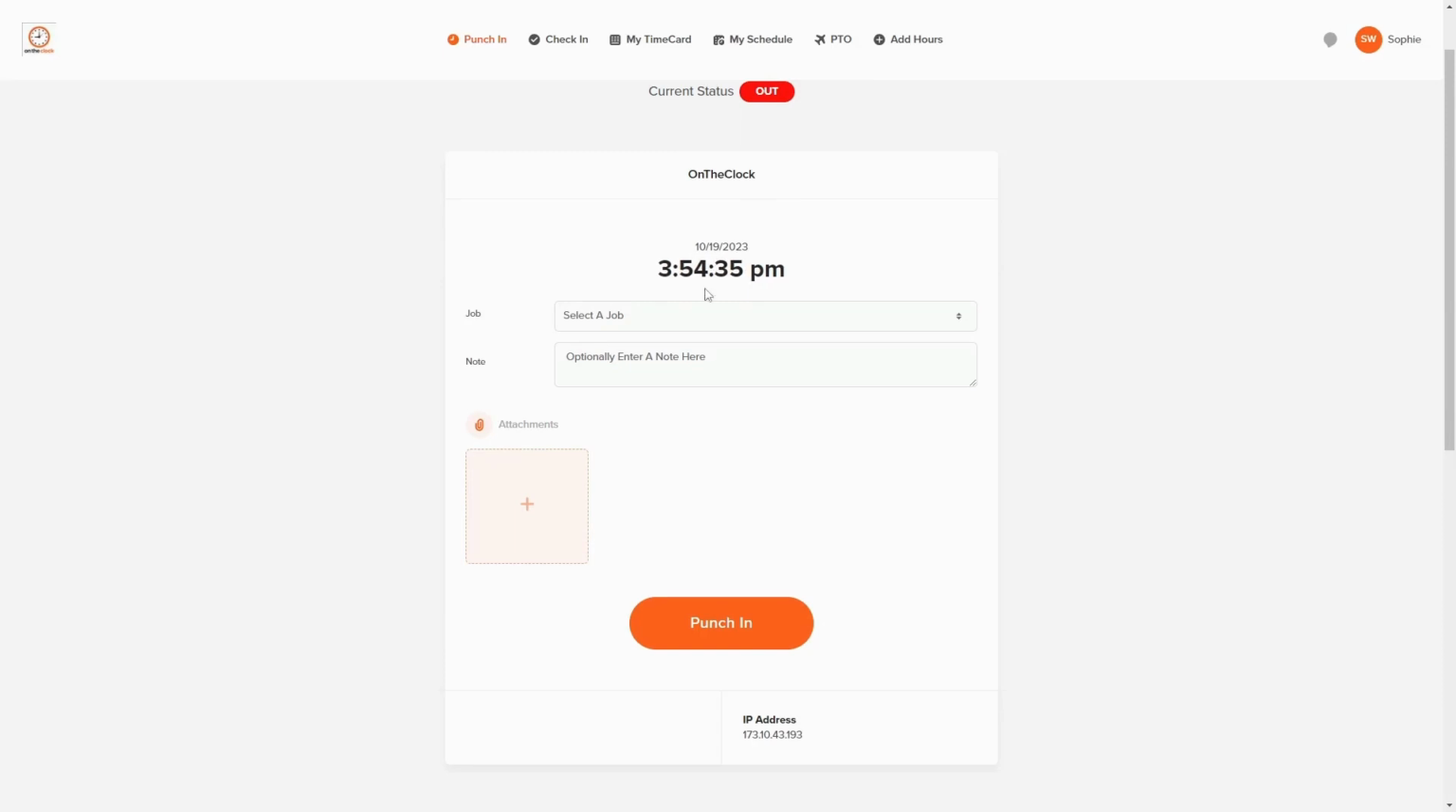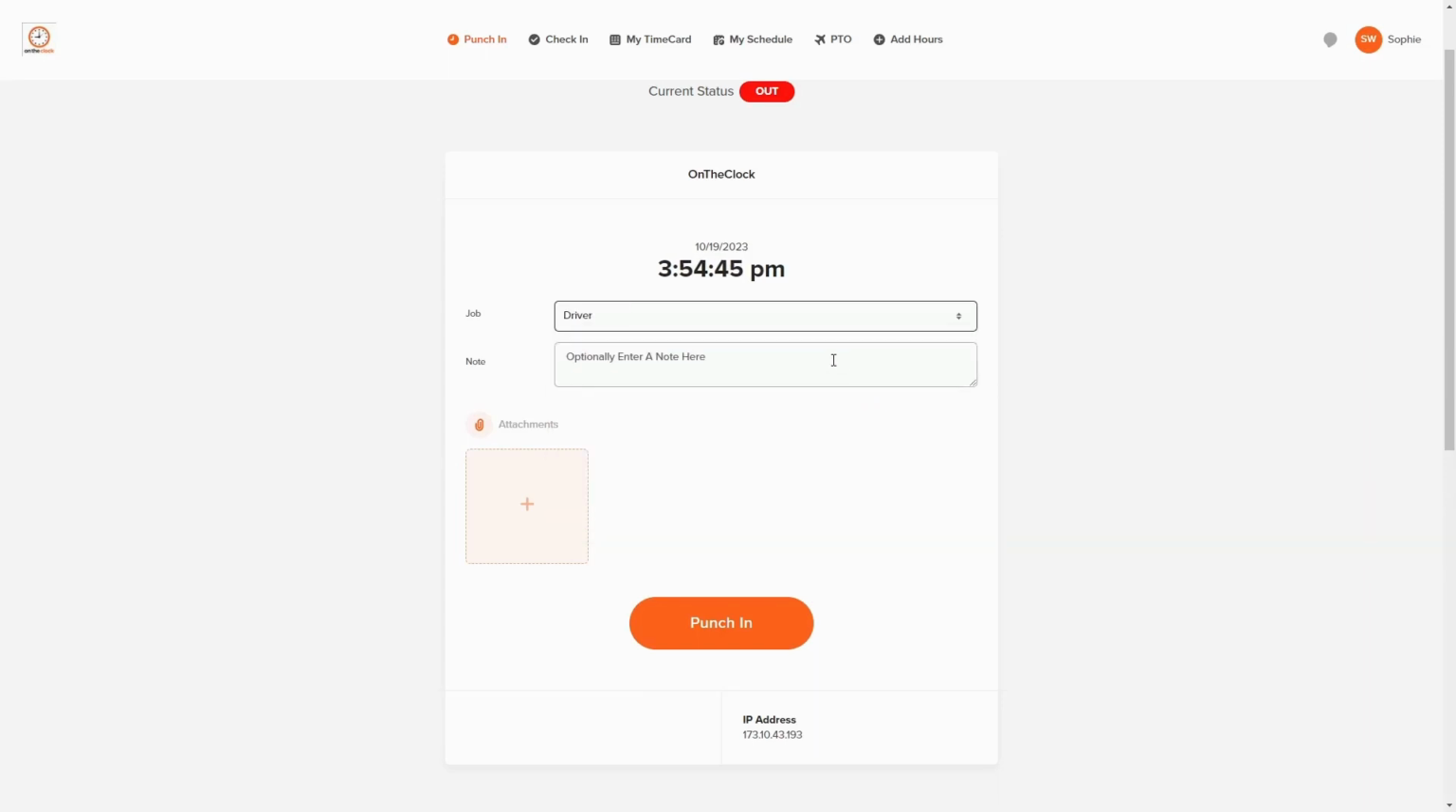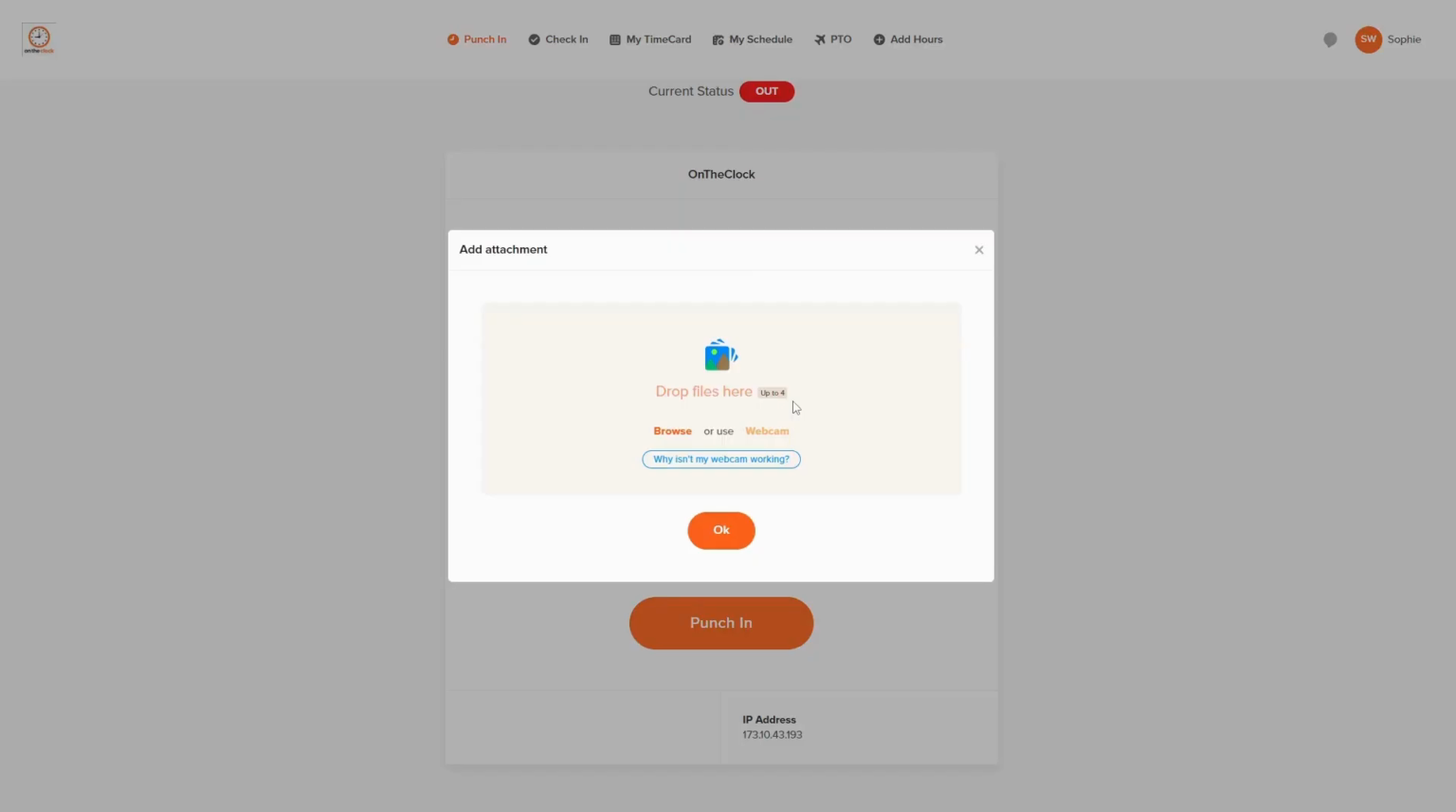If you happen to have jobs, customers, projects, tasks turned on or enabled, you'll see something similar to that right here with a dropdown. You'll have a list of items to choose from. And then if you happen to have punch notes turned on, you have the ability to add a time card note here. Aside from adding a punch note, we also have the ability to add an attachment or a photo attachment here. Depending on the photo attachment option that you have enabled by your employer, you can upload a photo by browsing for one, or you can also use a webcam to take a picture and upload it that way.